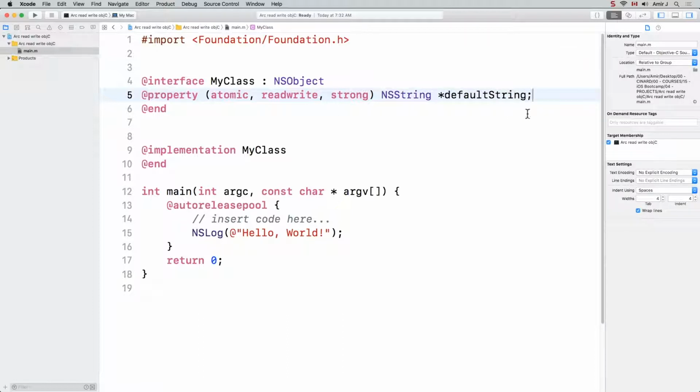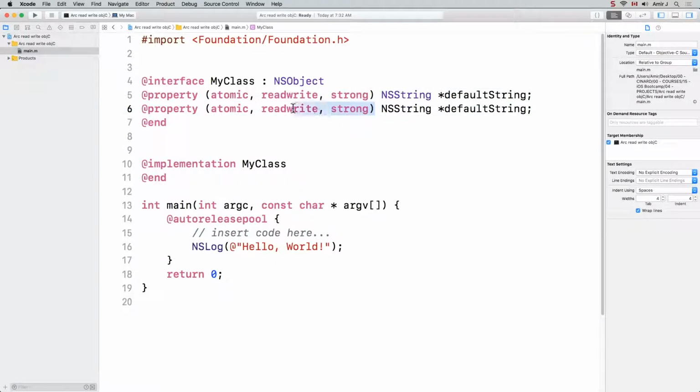So what does it mean? This is the default behavior of Objective-C. It means when you define any variables, by default they become atomic, read write, and strong. So theoretically, writing this line and writing this one are exactly the same thing. It will automatically have those qualifiers added to it. I'm going to call this one auto default string. So that's the easiest thing. So we got that out of the way.